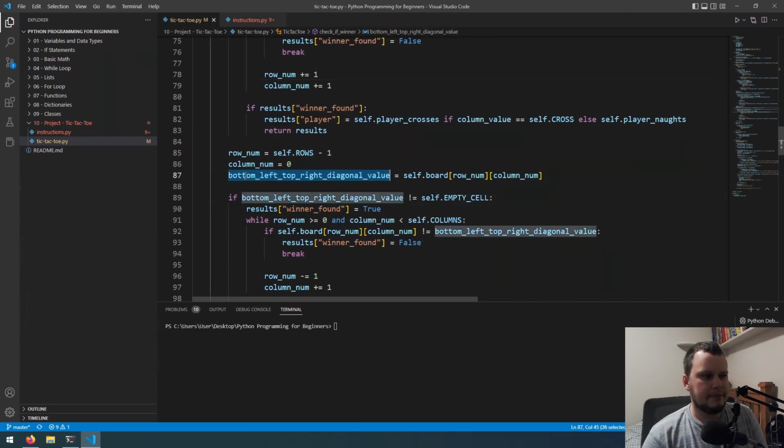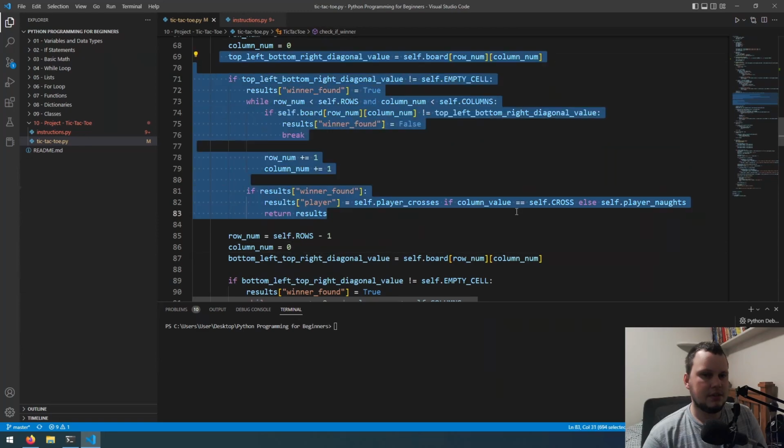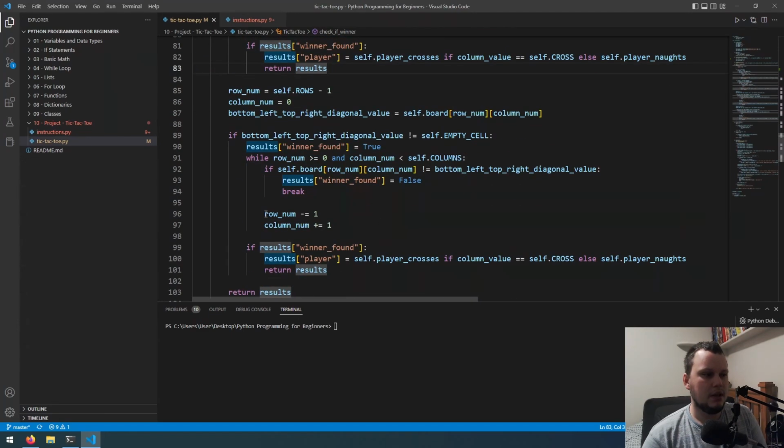And now I've got this other diagonal, which is bottom left to top right. So bottom left is row 2, column 0. And it's the same logic as here, just going through the diagonal. But in this case, it's row num minus 1, and then column plus 1.